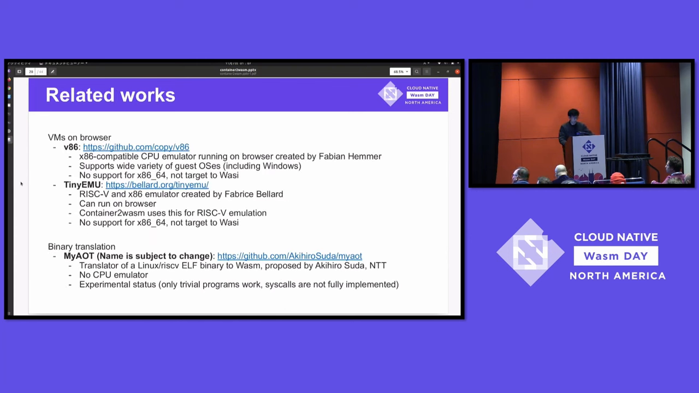And there are some existing approaches for running unmodified applications on Wasm. I listed some of them here. V86 is an x86 compatible CPU emulator running on the browser by Fabian Hemmer, and it supports a wide variety of guest OSs. It doesn't support x86-64 as of now, and is not targeted at WASI. And TinyEMU is a RISC-V and x86 emulator created by Fabrice Bellard, and it can run on the browser. Container2wasm uses this for RISC-V emulation. It doesn't currently support x86-64 CPU emulation, and is not targeted at WASI.